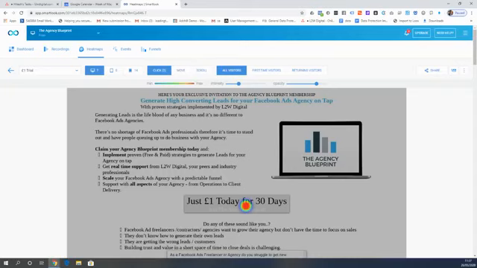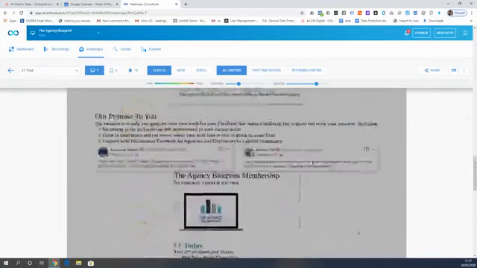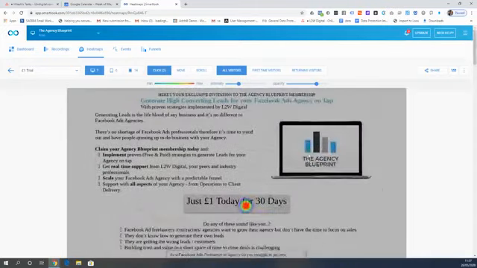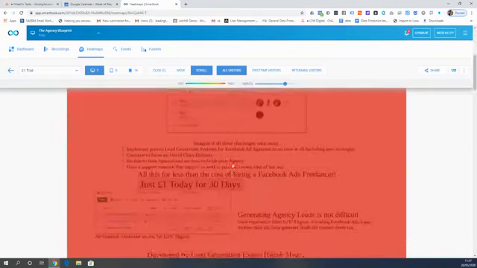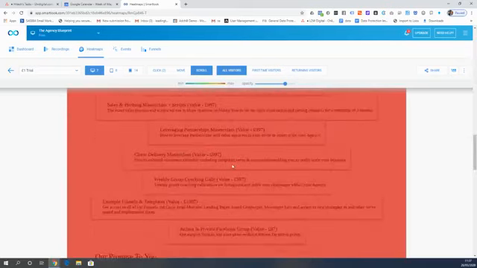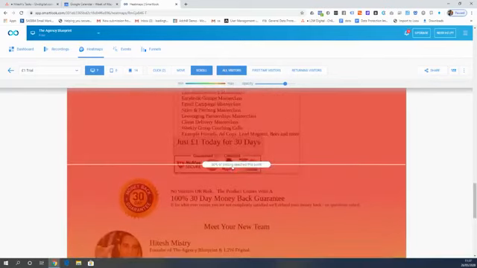If we look at desktop first, we can see that we've had a couple of clicks, which is good. Not as many as we'd like, but that's why we use the tool. And then scrolling, we can see that a good amount of visitors on desktop have actually scrolled to the bottom, which is good.